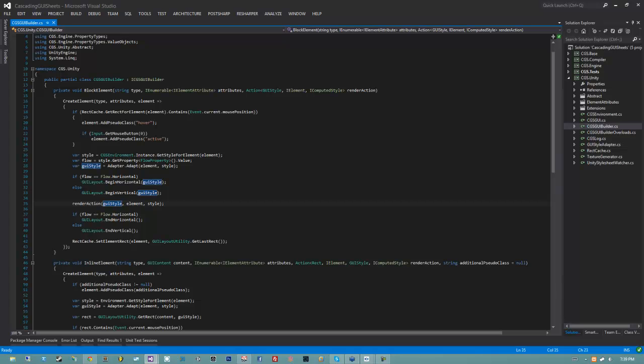Let's see. What we could do is just modify the GUI style's margins directly. Now we should be able to get our parent rect. Unfortunately, we won't be able to get our parent rect until the render action is finished. Oh well, let's just start throwing code at the problem and see what happens. It's always a good way to go.